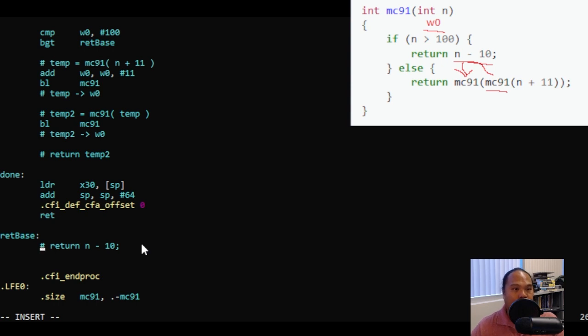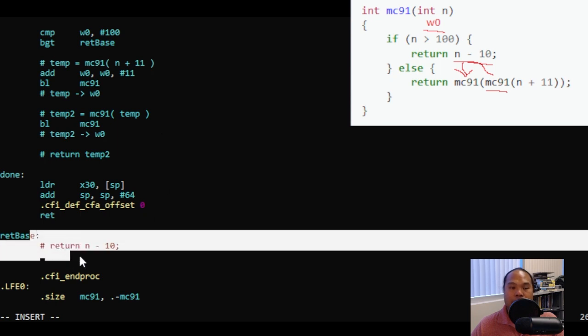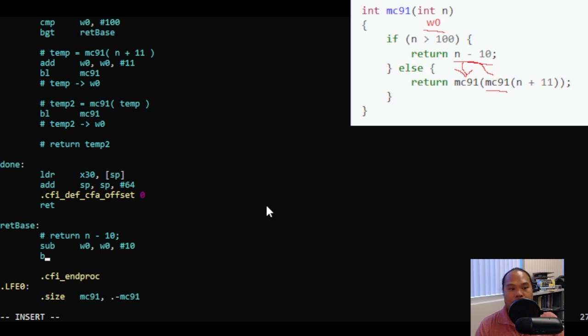So let's just check out how you end up at ret base. Basically, you enter the function up here, and you compare W0 to 100, and then it jumps to ret base. Technically, the value of W0, if you end up over here, still contains the value of n. We did not modify it. This instruction to modify W0 only happens if you fall through into the recursive case. So if this is true, you end up over here with W0 still reflecting the appropriate value of n. So if you want to subtract 10, you can just sub W0, W0, 10, and then unconditionally branch to done so that the function then restores the return address, pops the stack, and then returns. All right. Okay, so that's pretty much that.